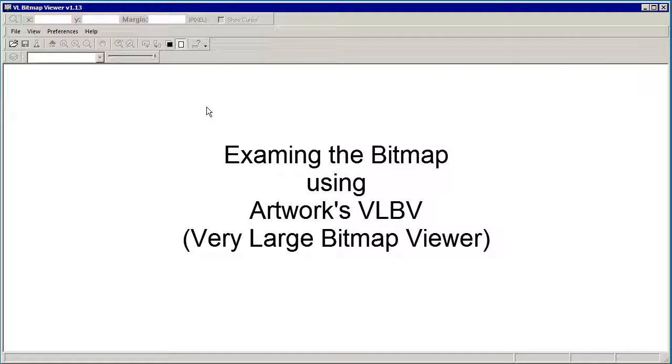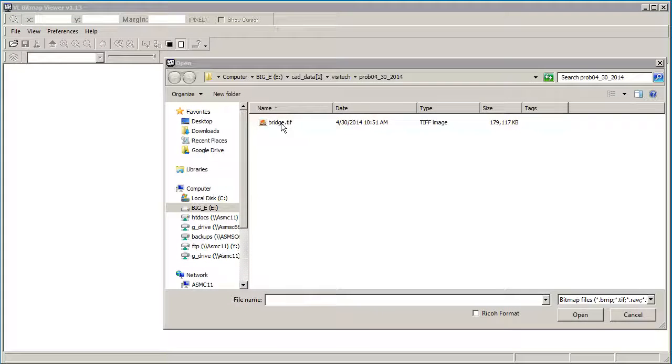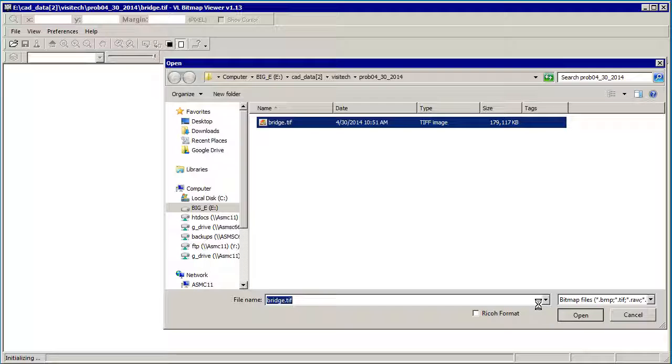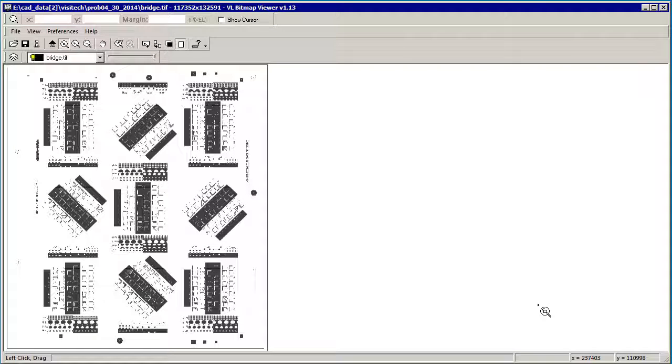In order to actually look at our results, we use a program that we developed ourselves called Very Large Bitmap Viewer. We developed this because we found that it was actually quite difficult to use existing tools such as Photoshop to look at these large files. So I'm just going to open this bridge.tiff. You can see it opens very, very quickly for a 200 megabyte TIFF file.